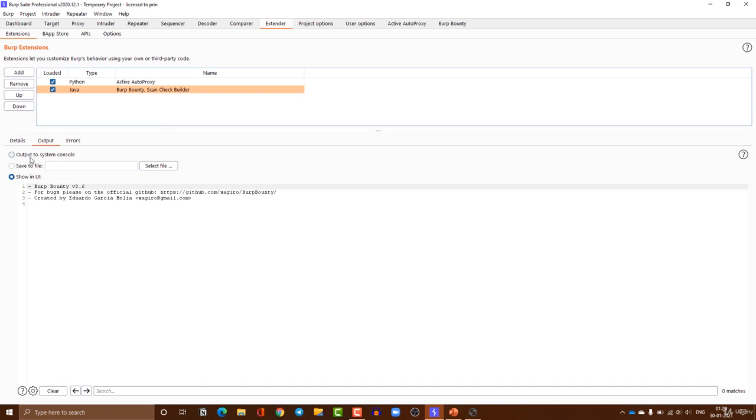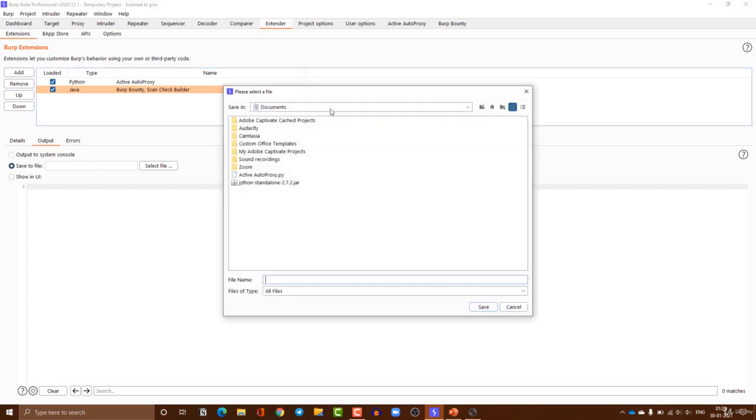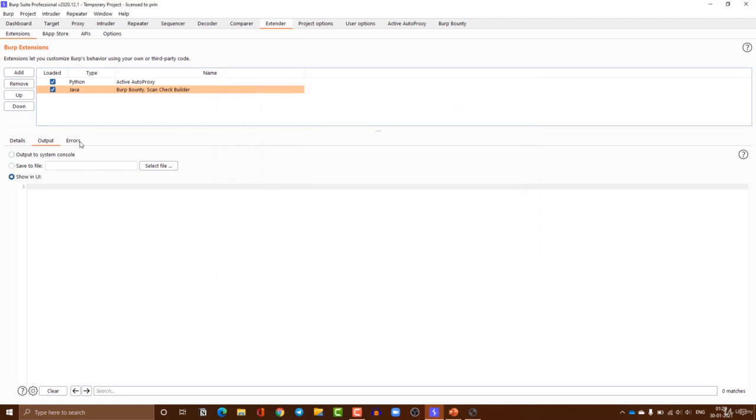And there are three options: output to system console, save to file, and show in UI. Or there is the error tab. In that tab you can see the errors of the extension. If the extension is persistently failing, you can see the errors too.